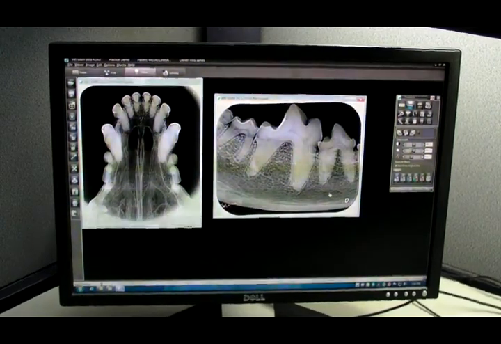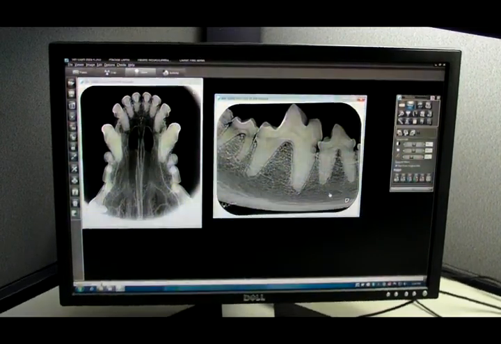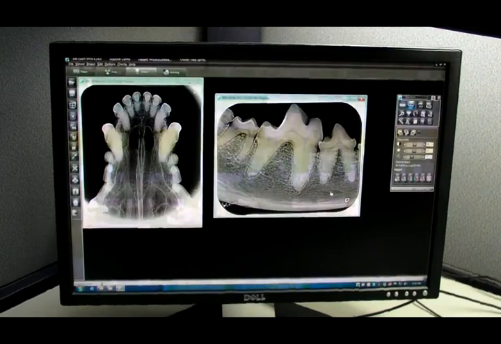These are the basic functions of taking X-rays and using the software. More advanced functions are available and can be asked. Thank you.